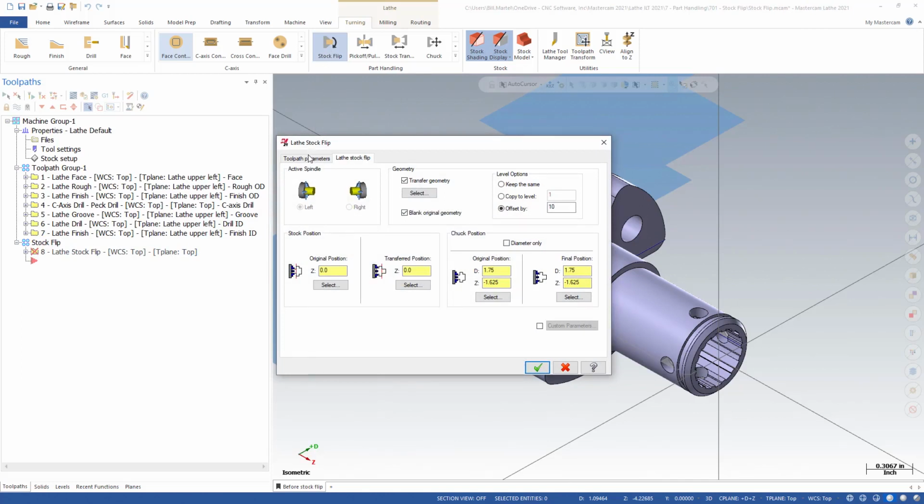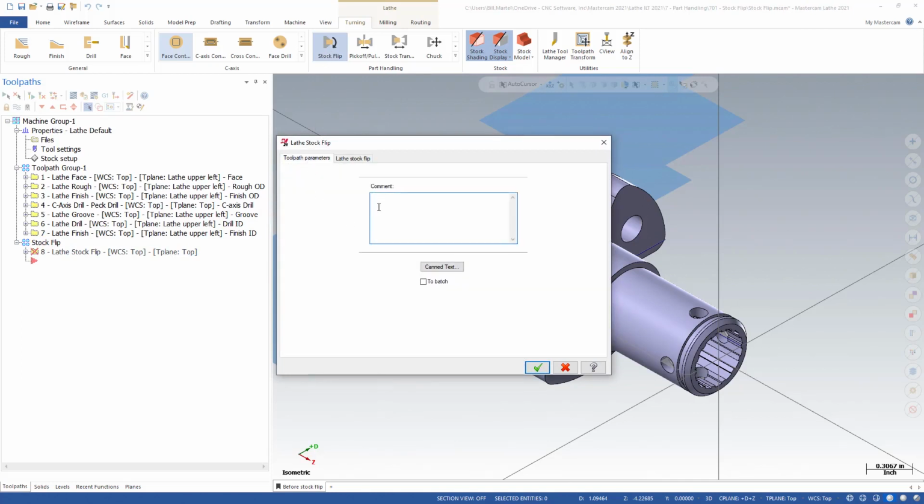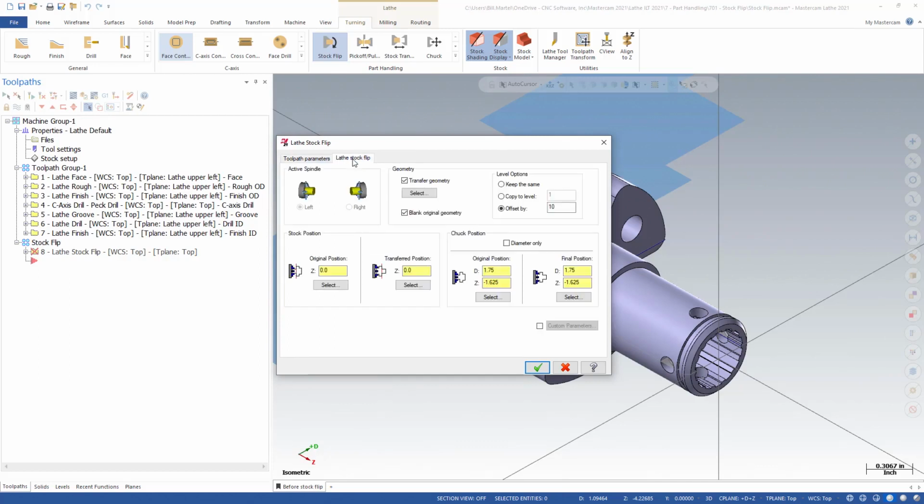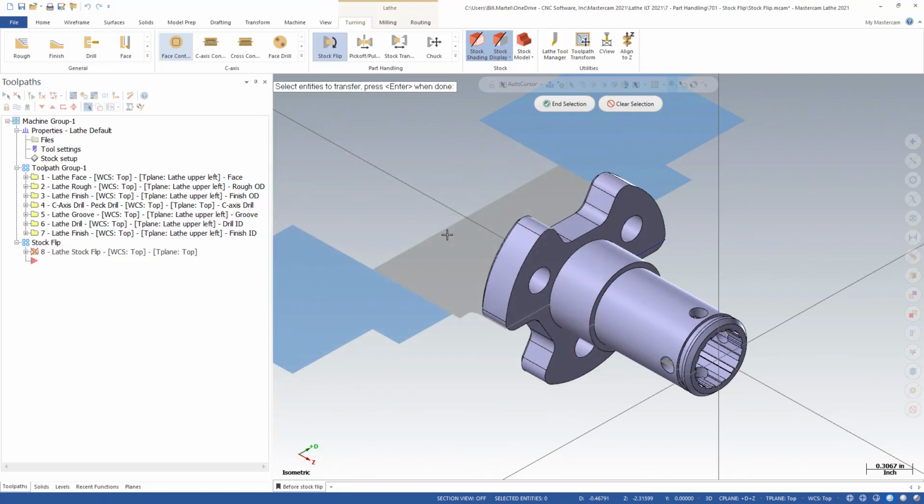So the first thing I want to do is put a comment in there. We'll call it stock flip. And you can see I only have one active spindle. It's the only spindle that has stock in it. Now I want to transfer my geometry. So I'll go ahead and select what I want to transfer. And you can see I grab my solid model and my 2D profile.